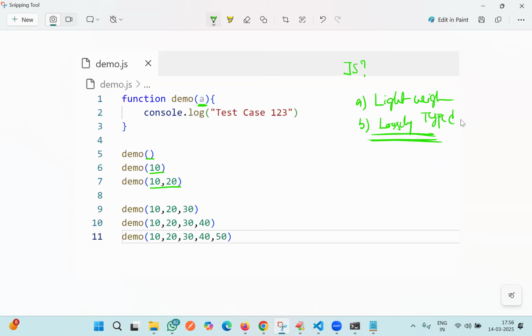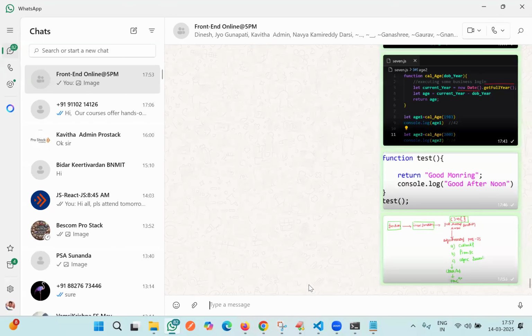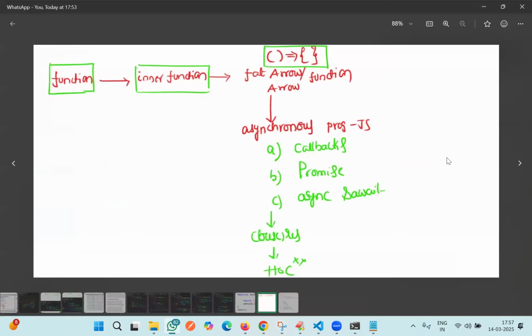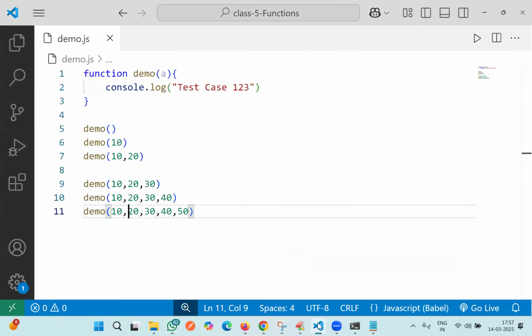No need to match the number of arguments and the number of parameters. The function is there, so yes, the function is going to execute. I hope you got an idea about JavaScript being loosely typed. Just follow this and you will get the complete picture. I'm going to upload the video immediately. Just revise one time and try to get into the habit of writing functions.